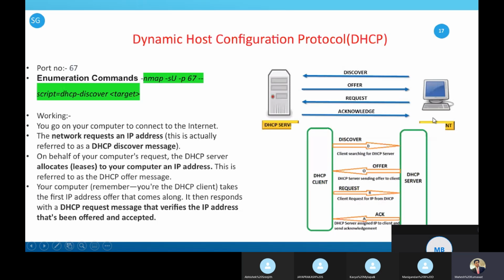Yes, it is Discover. The client first searches for a DHCP server, and the DHCP server sends an offer to the client: yes, I'm available. The client requests an IP address from the DHCP server, and the DHCP server assigns it to the client and sends an acknowledgement. So this is the client to server communication. That is why it is called the DORA message. Suppose this client is not getting an IP address. Then a separate range like 169.254 is allocated in the meantime, until the IP address is obtained from the DHCP server.